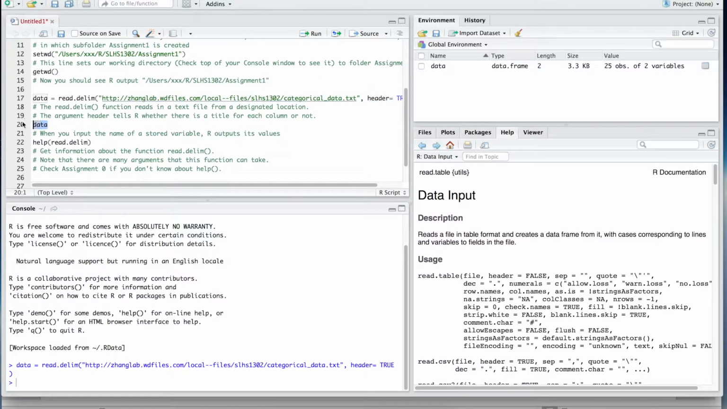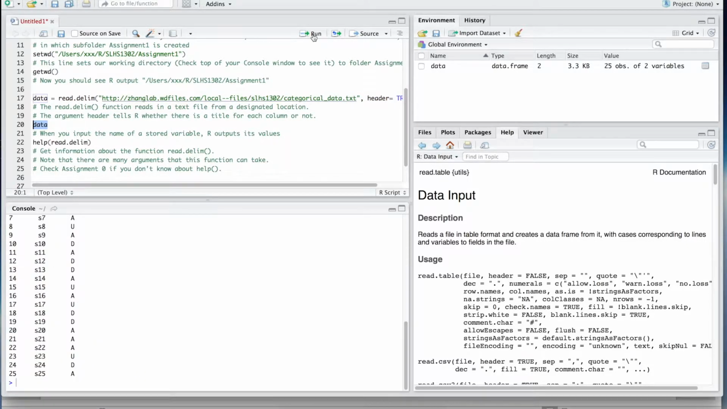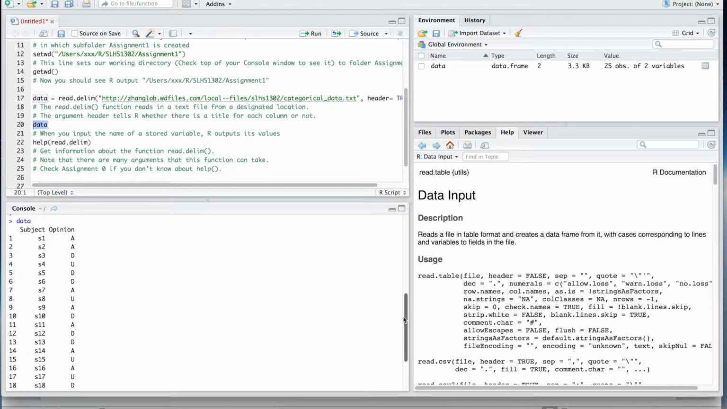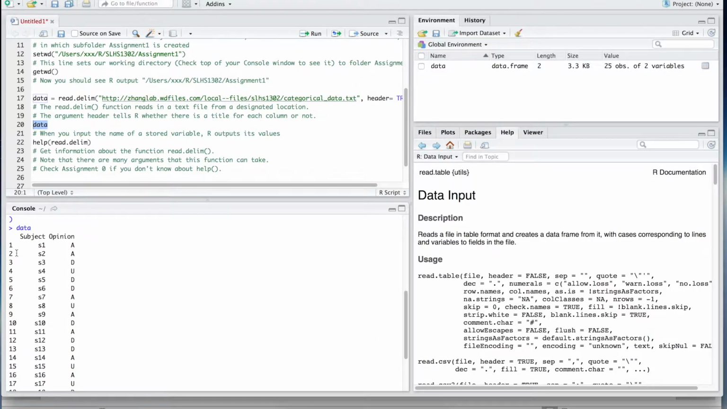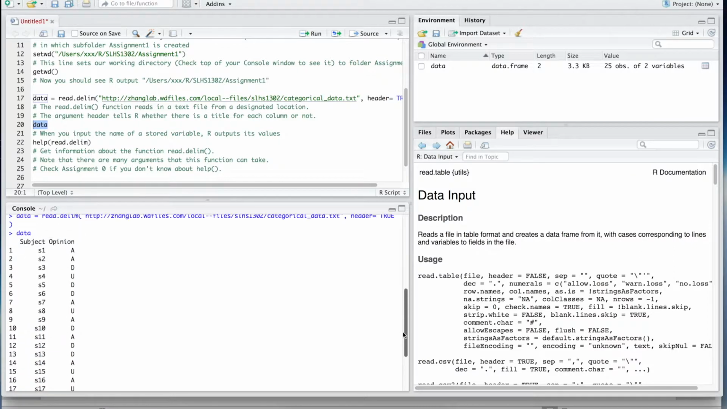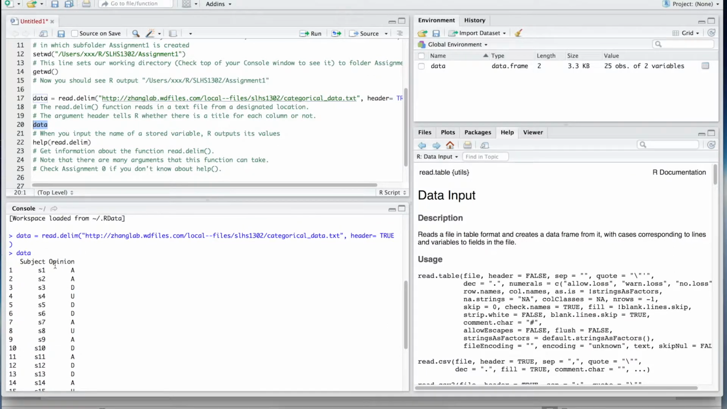We will then read in this code line. And when you do this, we are seeing the R output of the values for the data set. So we see that there are a total of 25 lines. For subject, we have the subject numbers, and for opinion, we have each subject's answer. So A, as we mentioned earlier, means agree, D, disagree, and U, undecided.